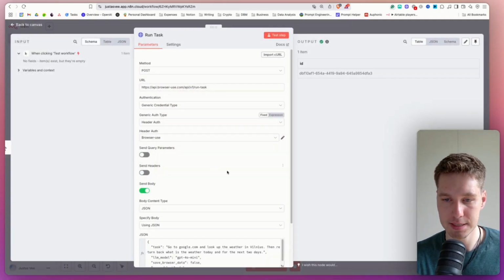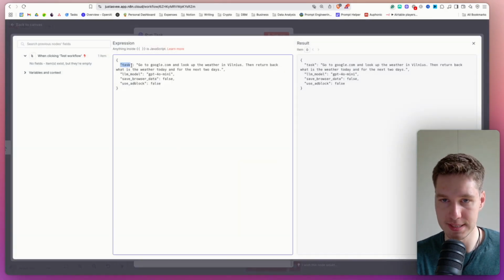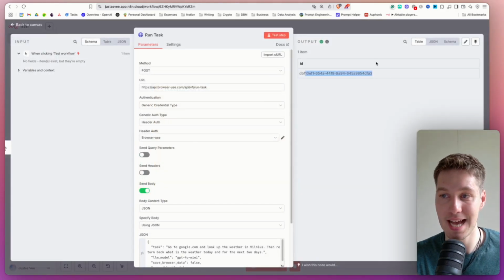So for the run task, I basically copied the same curl, but all I left was the task, the model, save browser data false, and use adblock false. That's it. Then whenever the task runs, it actually passes that task ID.